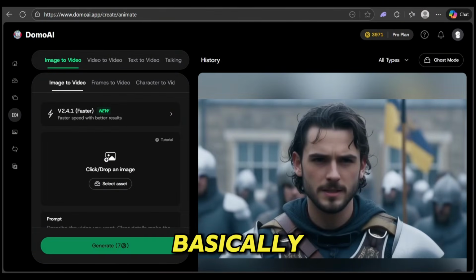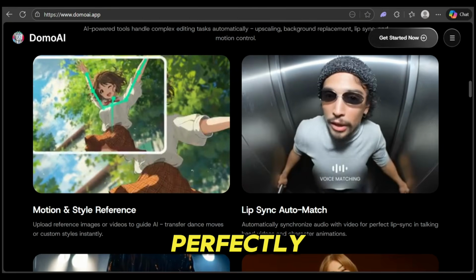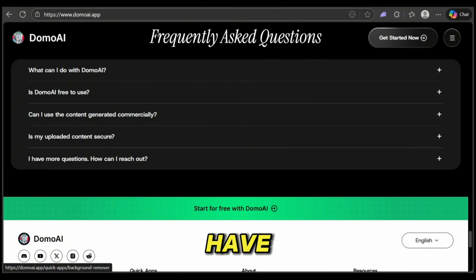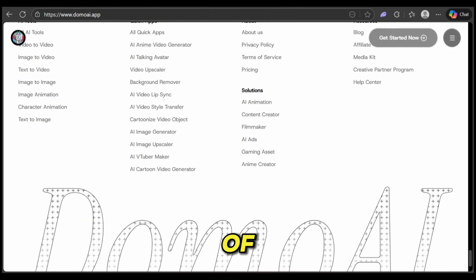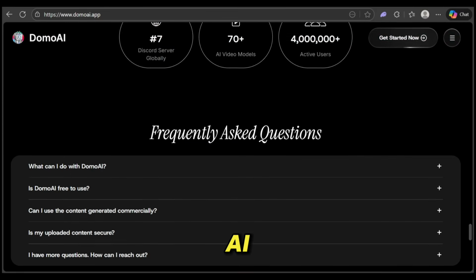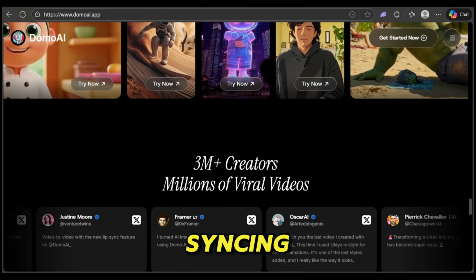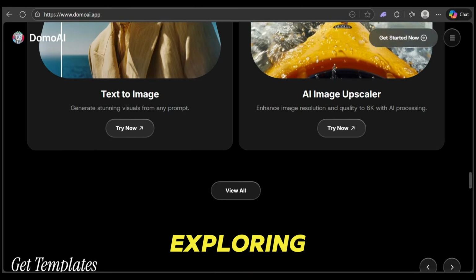So guys, basically Domo AI works well for many uses. Domo AI keeps the workflow simple and delivers stable results. The talking avatar feature feels particularly practical and well optimized, especially for creators who want consistent AI characters without technical complexity. If you're interested in creating AI avatars with realistic lip syncing, Domo AI is worth exploring.